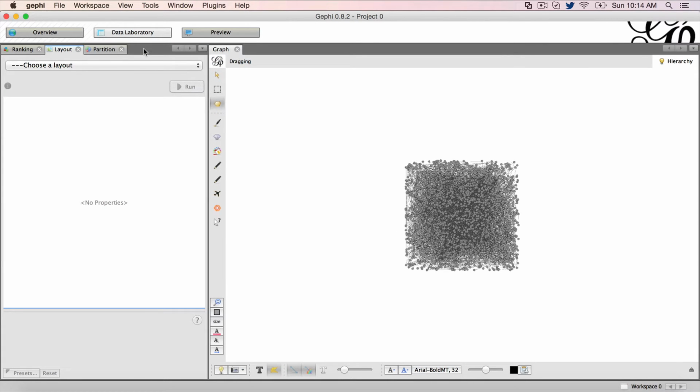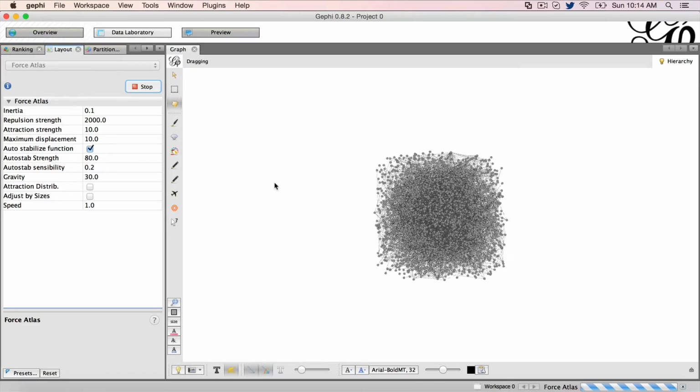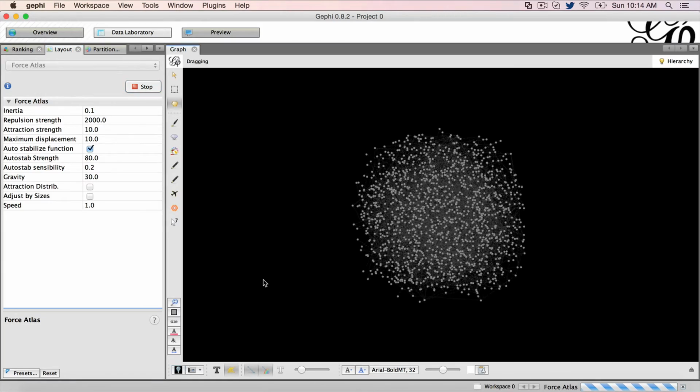But the first thing we want to do is pick a layout algorithm. So my default layout algorithm I use is Force Atlas, and in this case, I'll set the repulsion strength to 2000 and give it a run. So that's actually going to start to blow the graph apart a bit, and you can see it working away. We'll turn on the black background to make it look cool.